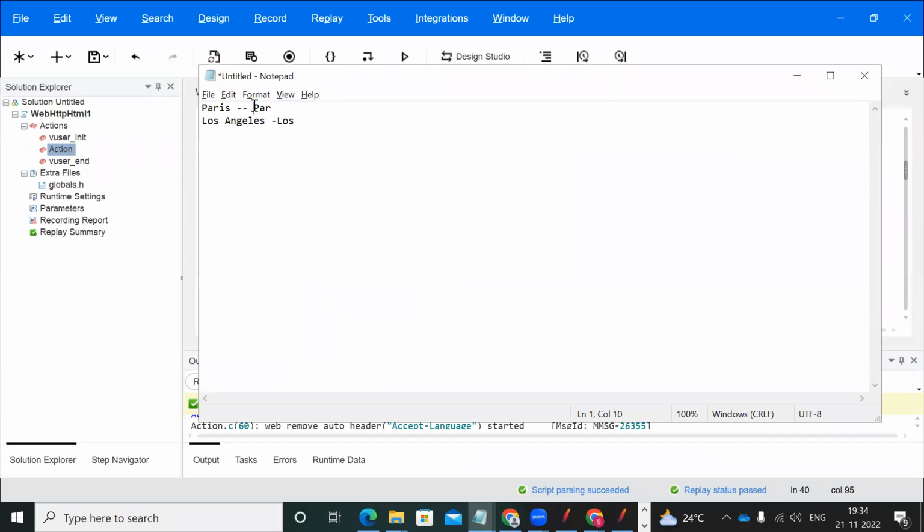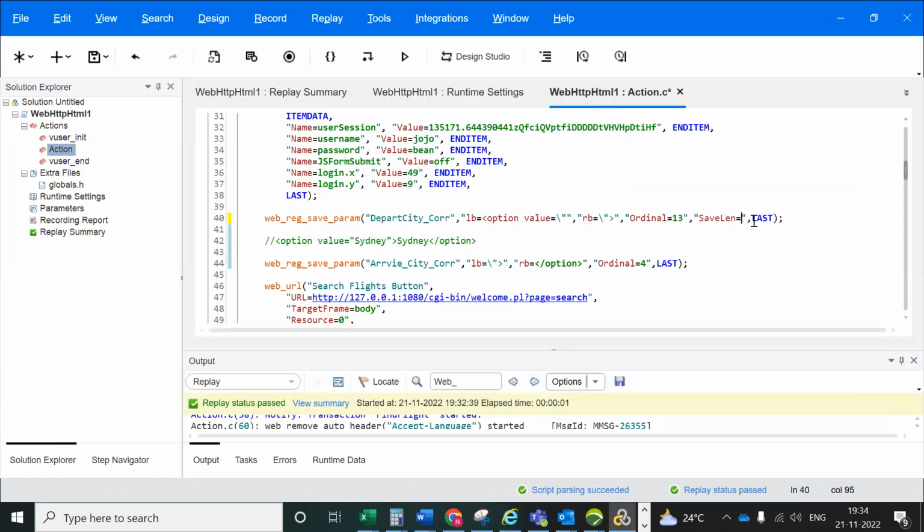How many characters? 3 characters. So you want to capture 3 characters, which means save length is equal to 3. So what is the save length? It specifies how many characters you are supposed to capture. You need to specify how many characters you want to capture.